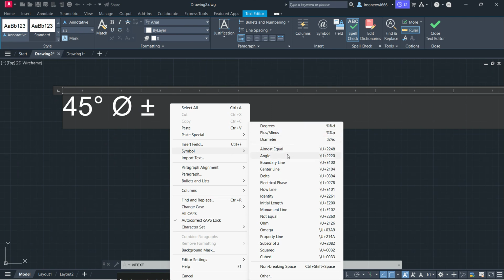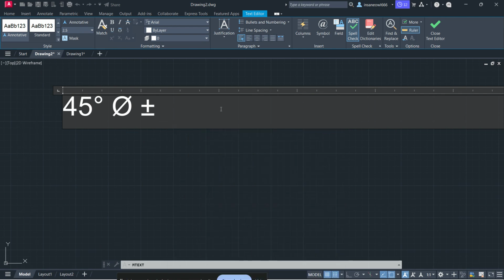Now let's move on to the second method, which is even faster once you remember the keyboard shortcuts. This method works while you're typing text, and it uses special AutoCAD codes that automatically convert into symbols. These are very handy when you want to type quickly without stopping to open the symbol menu. Here are the main ones to remember.